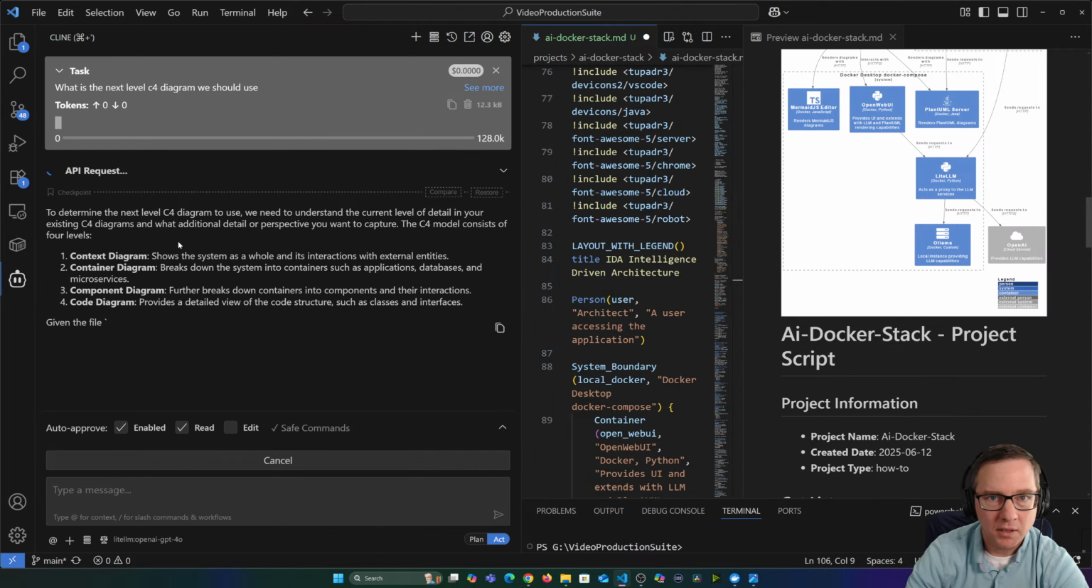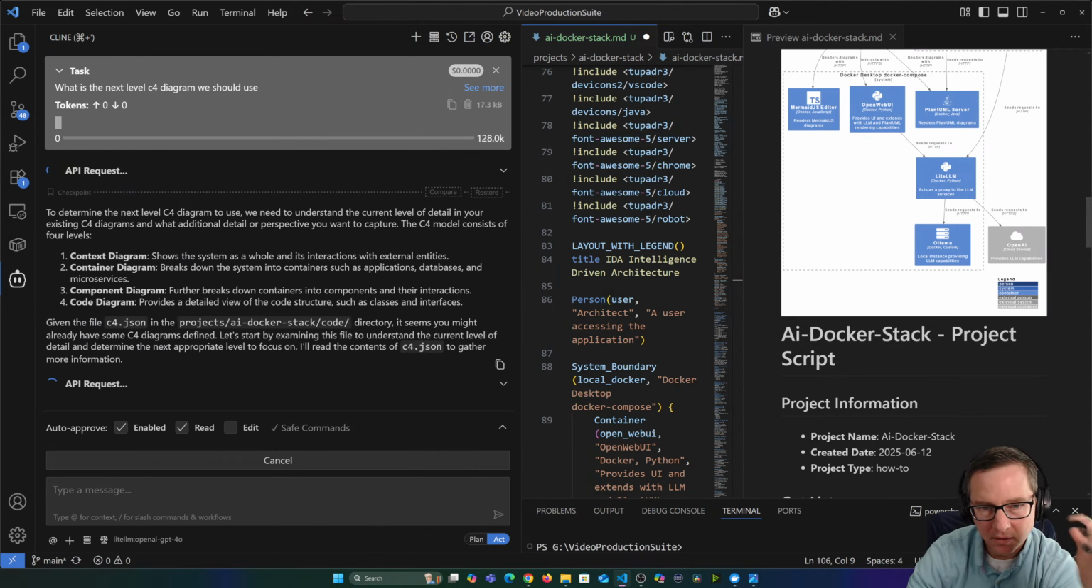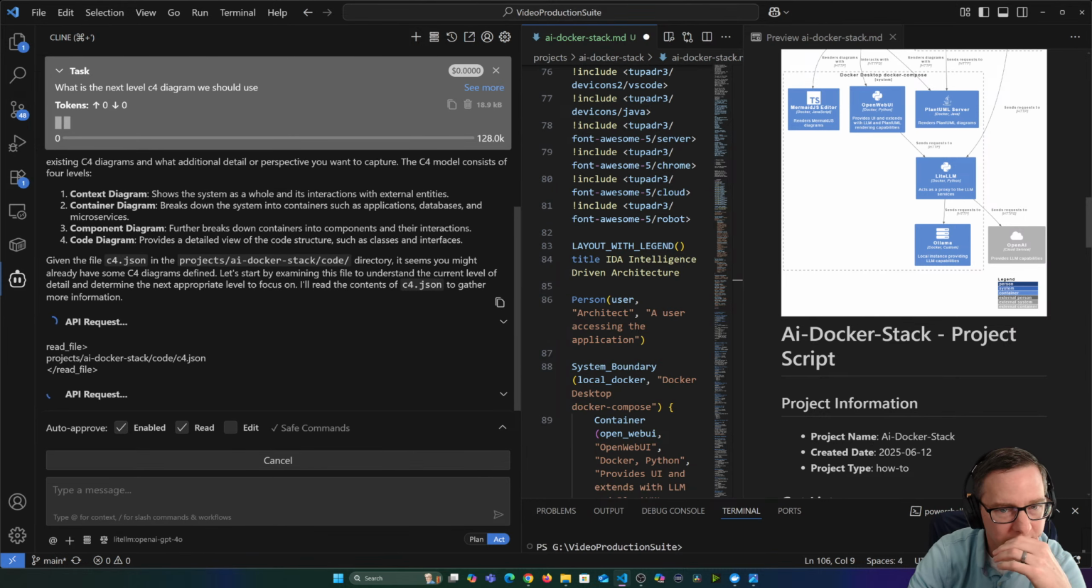To determine the level, I need to. So this is the agentic. It's just going to act right now. I don't need C4 JSON. Probably it's a little ambiguous there.